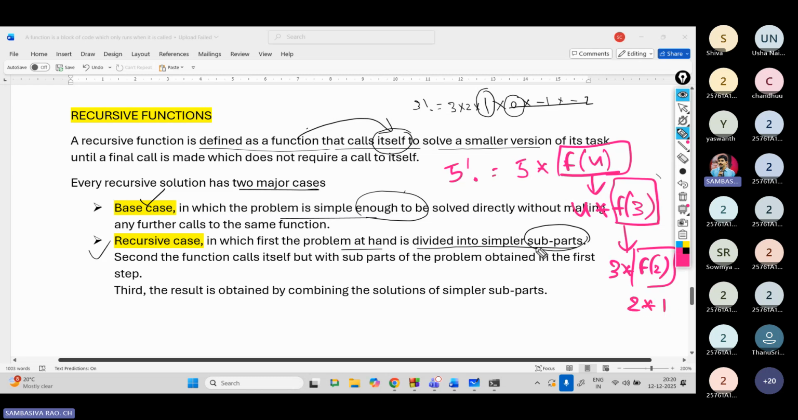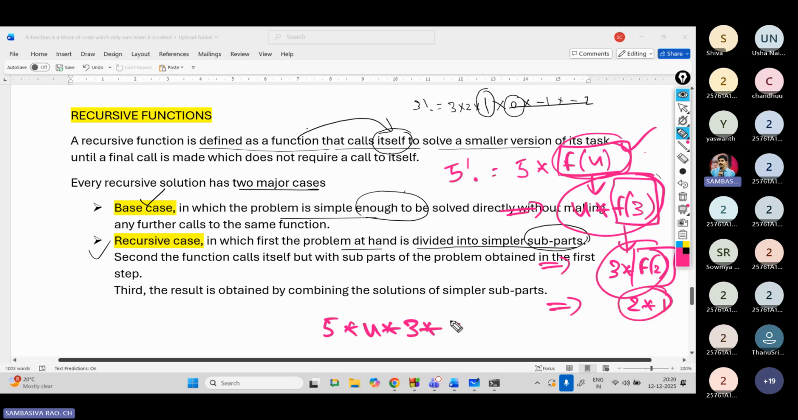So now you have divided the entire program. This is the first part, this is the second part, this is the third part, this is the fourth part. Like that, the entire program is divided into subparts. After the subparts, you are going to merge all the parts. That is 5 into factorial of 4, which calls 4 into factorial of 3, which calls 3 into factorial of 2, which calls 2 into 1. Now this is the final value. This final value will be returned to the main method. This is called the recursive case.